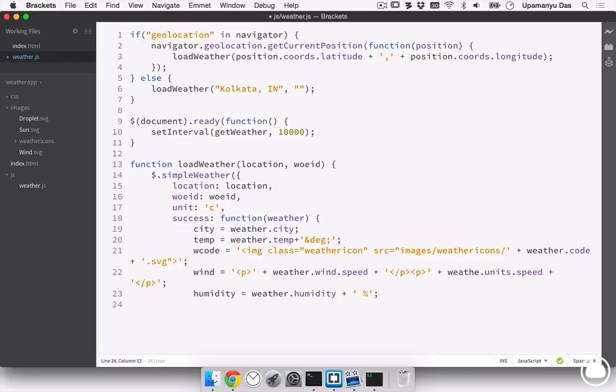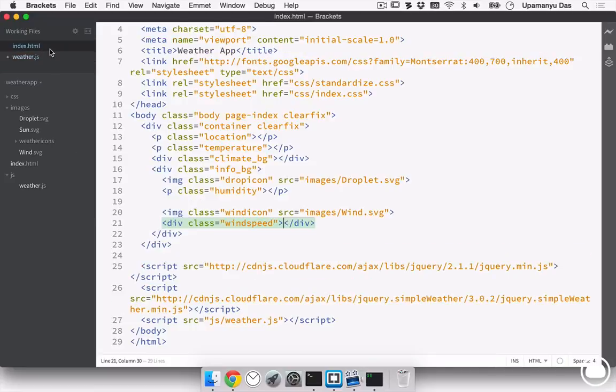The next thing we need to do is dynamically place these variables into our index.html. So for that, we again need to remember the classes we want them in. First class is the location, where we want our current location. Then will be the temperature. Here will be the current temperature. Next is the climate BG. Here will be the HTML code, the image source that will be placed. Next is the humidity, and the last is the wind speed.